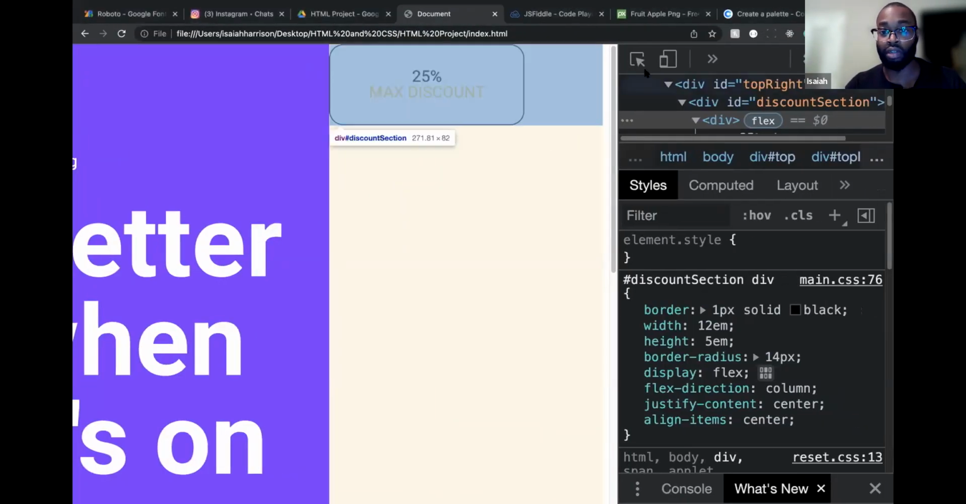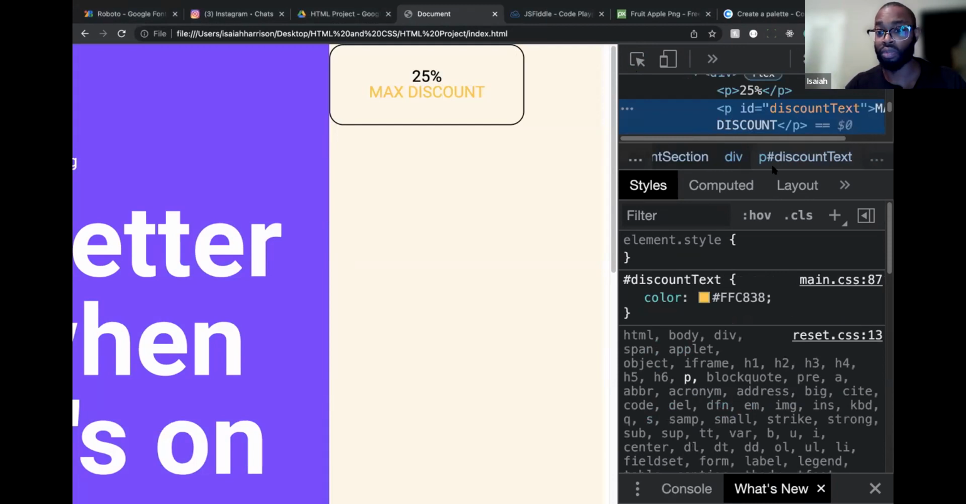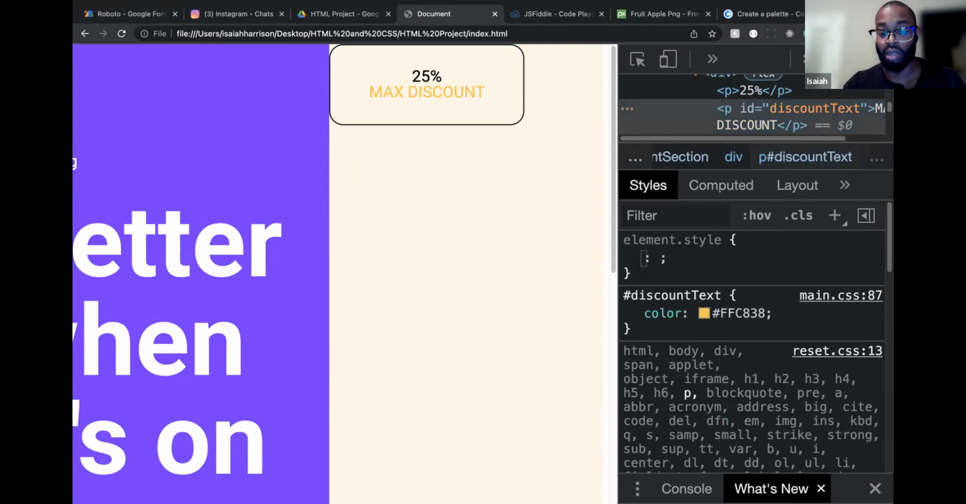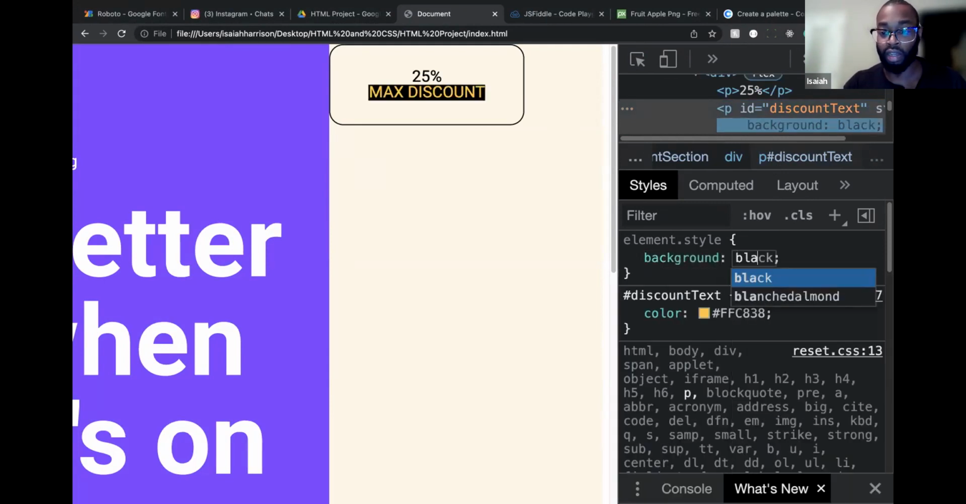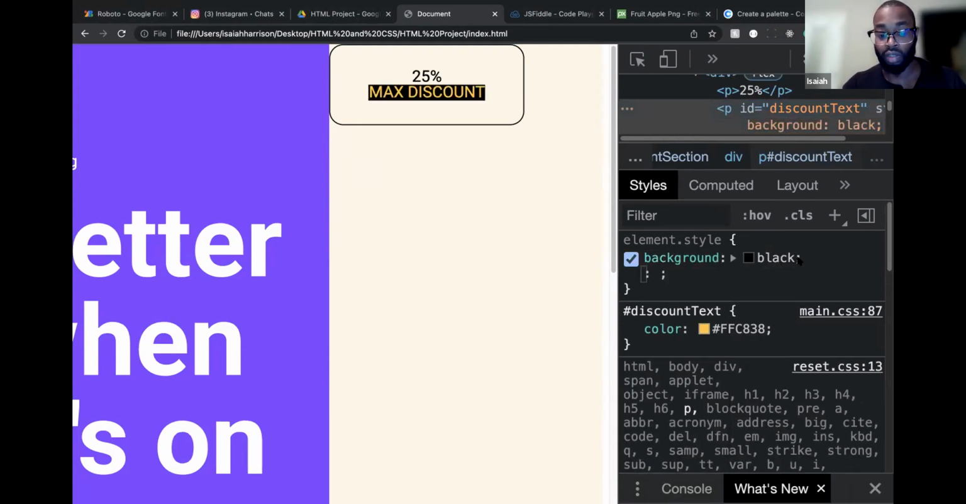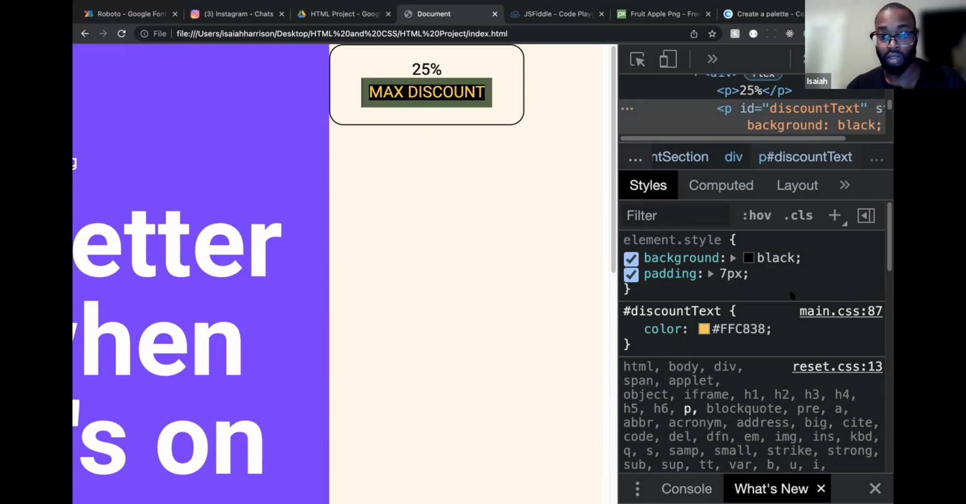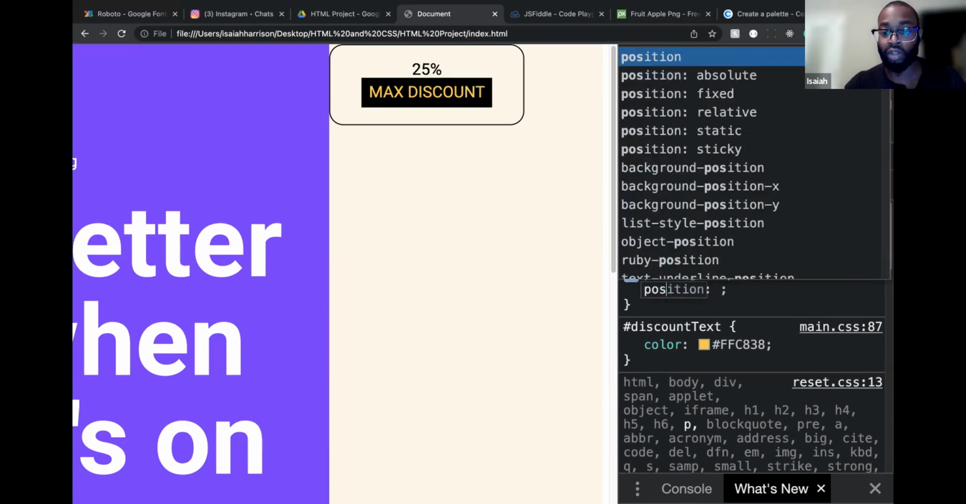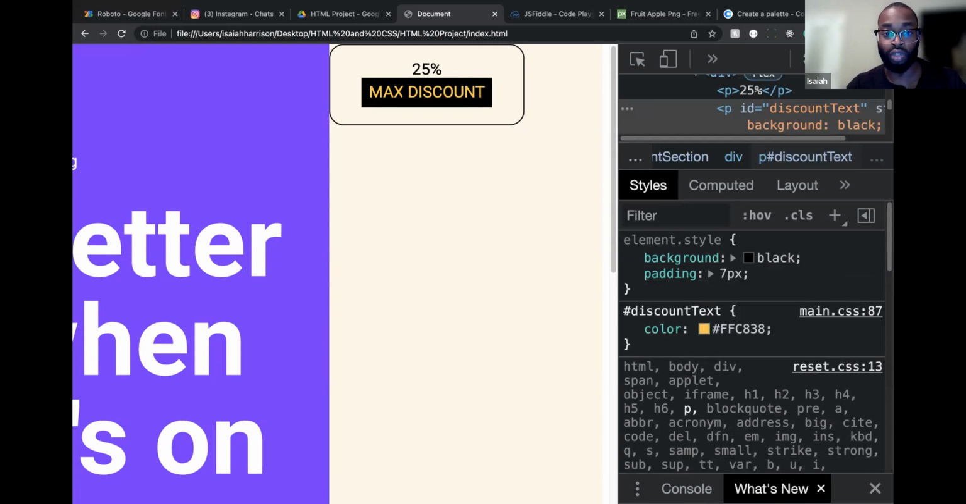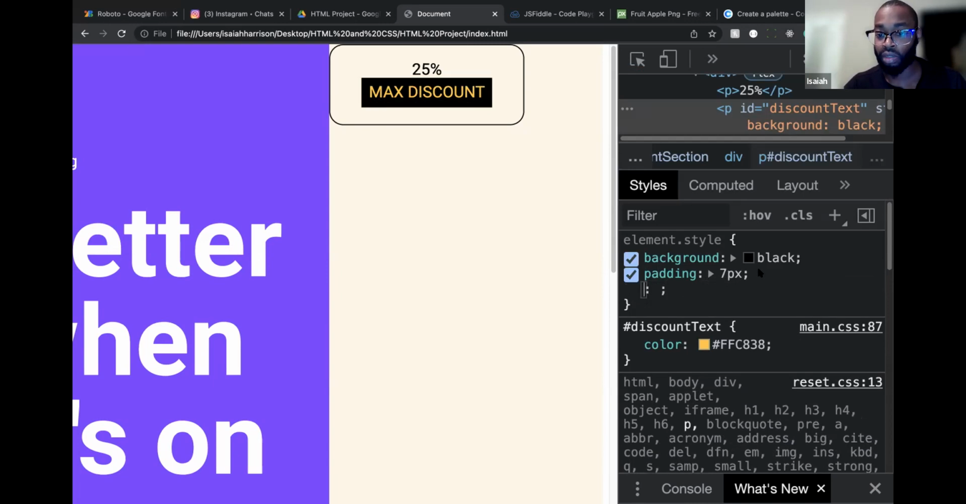I'm gonna do it in the dev tools so that we can see it in real time. Let me give it a background color first. I'm just gonna give it black for now. Then I'm gonna give it some padding, so 1 pixel, right? Then after I do that, we're gonna start to move this more down because right now it's directly in the center.